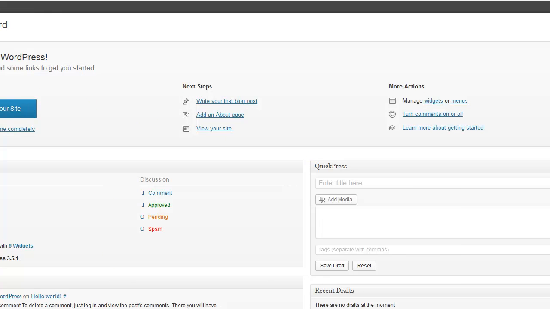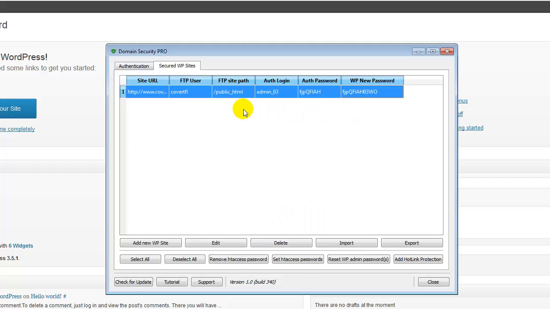Isn't that cool? Oh, by the way, if you wanted to know what your FTP password is, it gives you the FTP user right here, but it doesn't give you the FTP password in this. If you want to get that, you simply right click and there it is right there. Your FTP password is right here to copy. So it protects your WordPress admin page and cuts them off at the root with a cPanel username and password and htaccess protection.